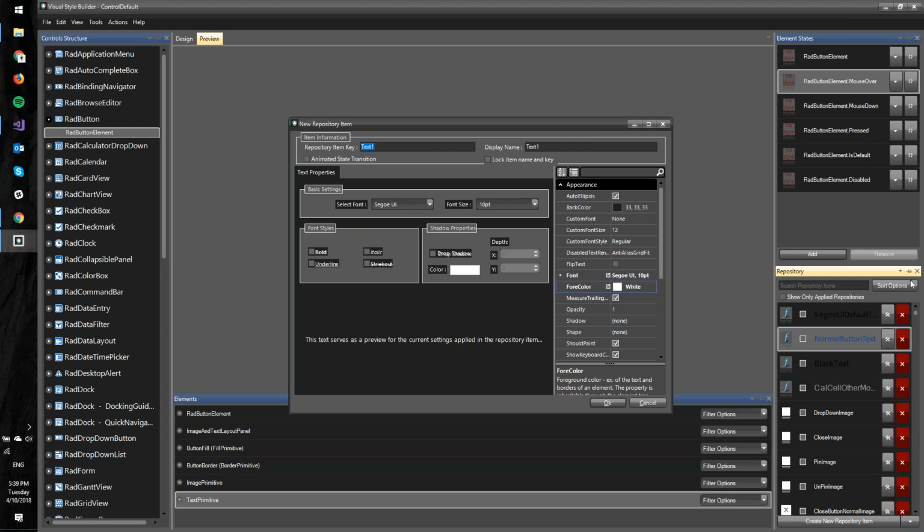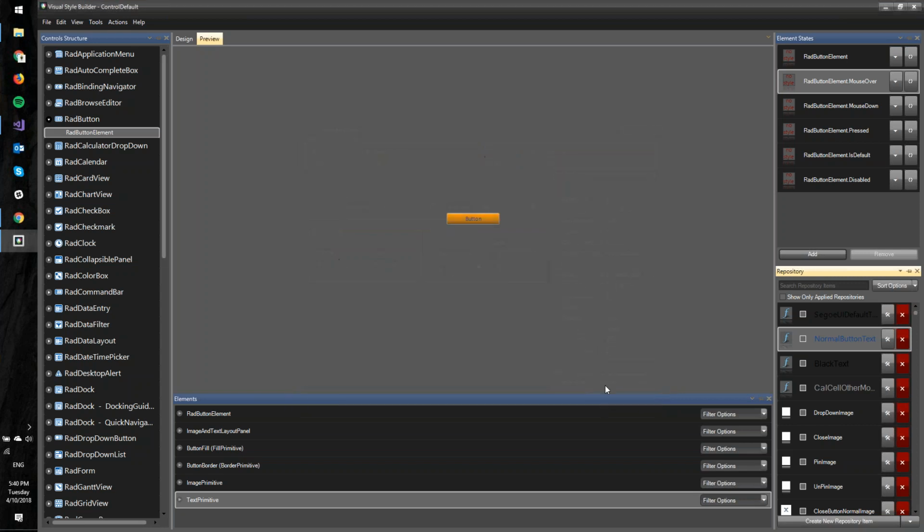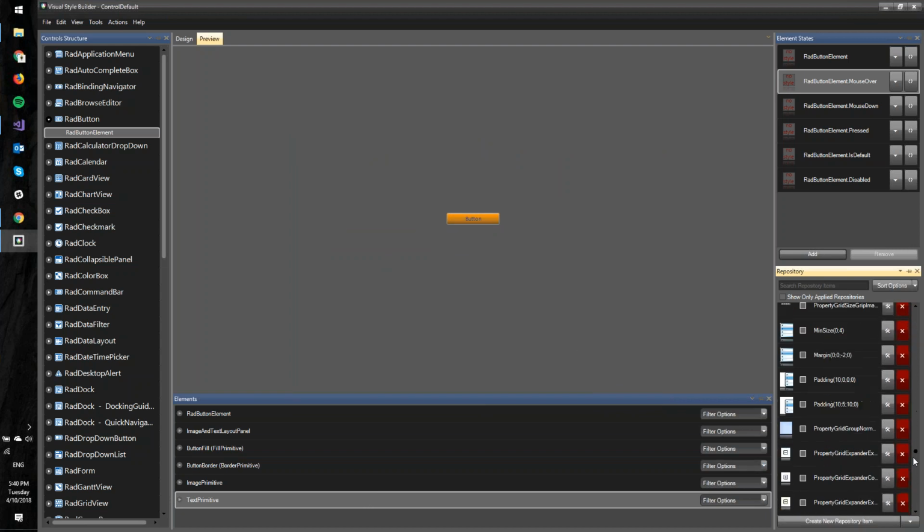So let's create a name for our repository item, and let's name it button normal text, and the display name will be the same. Okay, let me just hit the OK button here, and let me now apply that to the text primitive. And usually your own repositories will be located here in the bottom. And we see when I scroll to the bottom of the list, the button normal text repository is available. So I just select it, and you see that my button foreground is now white and a bit bigger.